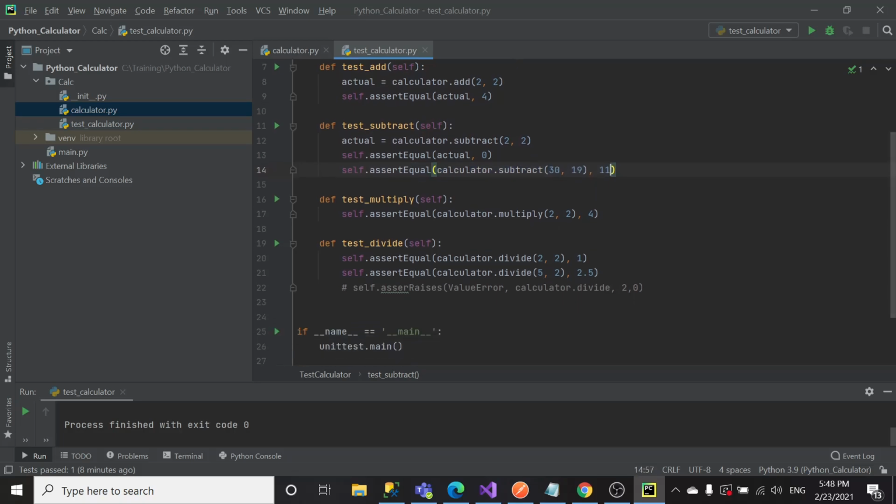Here also we are trying to multiply, and we want to check if our function is working according to the implementation. Here we can see that we say calculator.multiply. That means we are calling that method and we pass in two values, 2 and 2. So we multiply these two together.